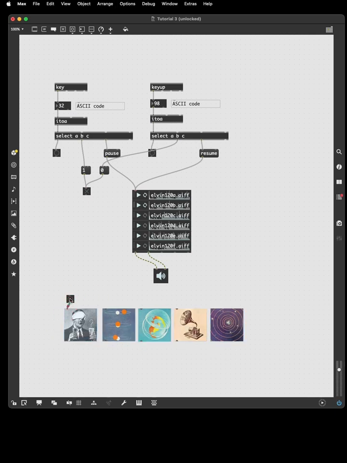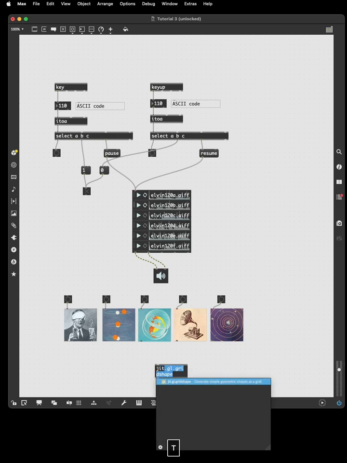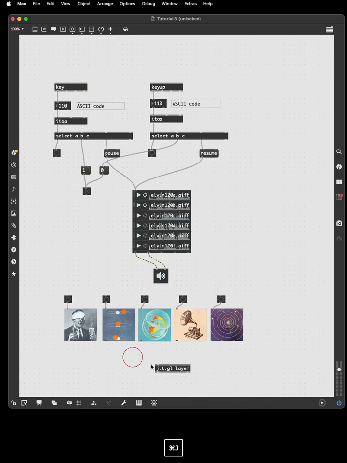I'll put a button on each one. I used Command D to duplicate, which, as I mentioned, will maintain the spatial relationship between the objects. Then a jit.gl.layer connected to all of these, again holding down Shift to make multiple connections.